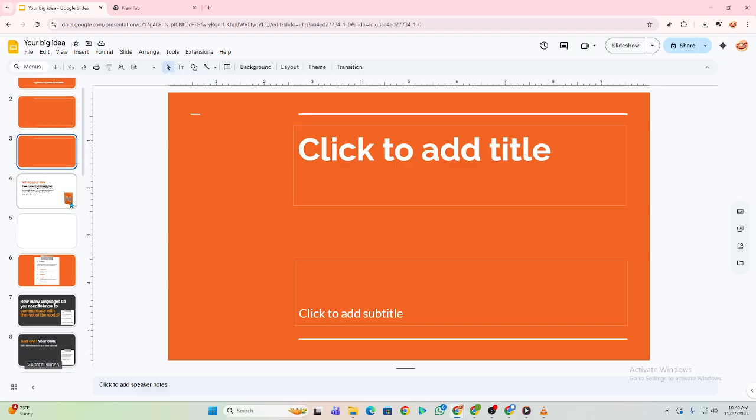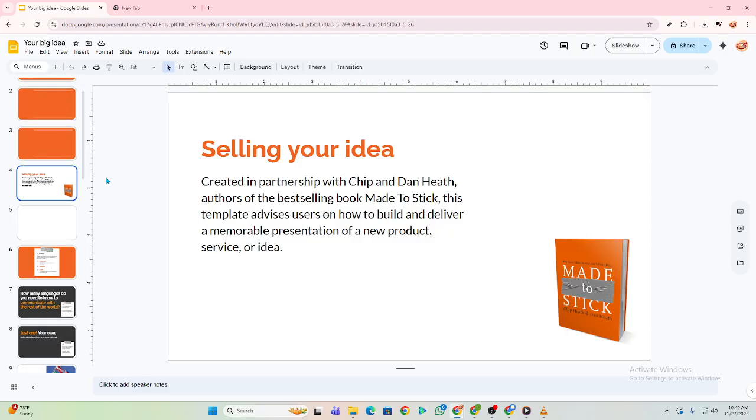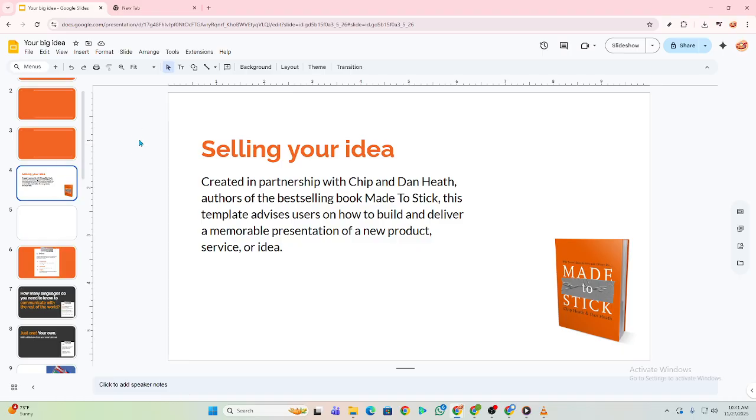You can also copy slides between completely different presentations. Just right-click the slide, choose Copy, open your other presentation, and then right-click again and choose Paste. Google Slides keeps the formatting unless you pick Match Style, which is pretty handy.